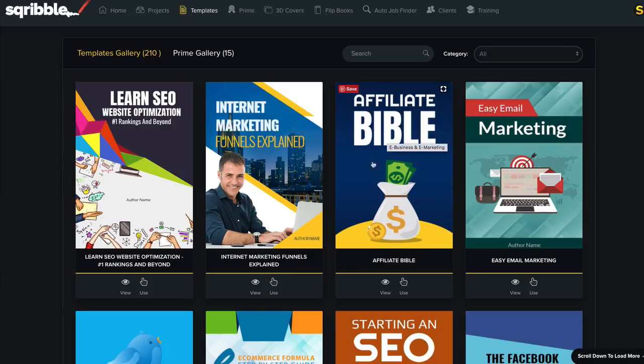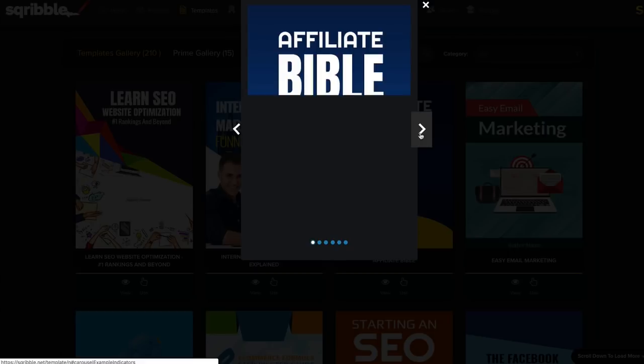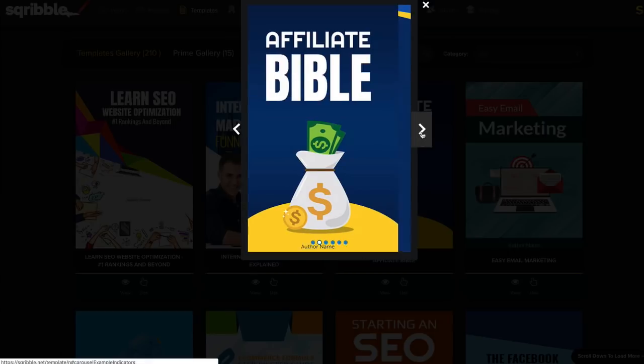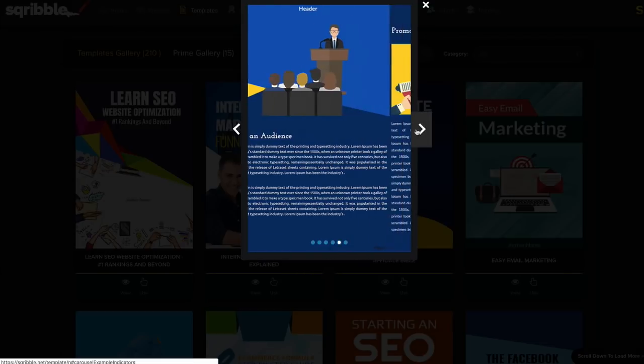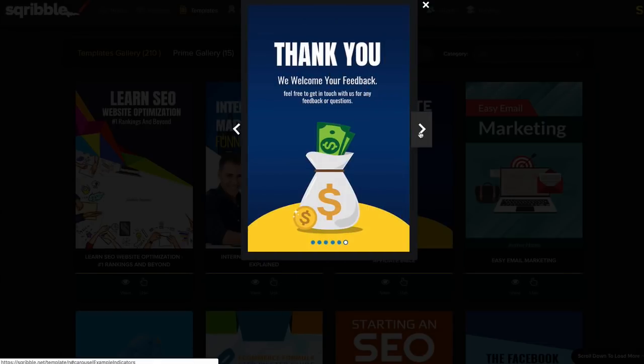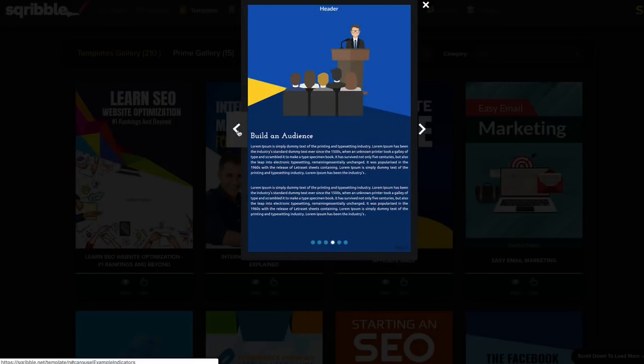I'm just going to choose this affiliate Bible one right here. Now you can view these first to see if it's something that you like, if you like the layout. So this is this one here, and you can see it has a couple of different page types and a thank you page at the end. That's really how a lot of the templates are comprised.